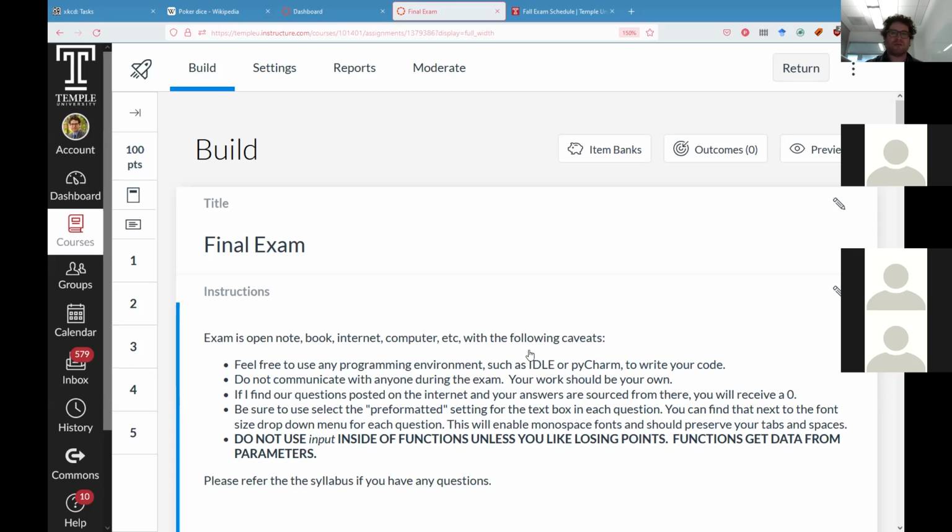Yes, you'll be able to test your code. Feel free to use any programming environment, such as Idle or PyCharm, to write your code. In fact, I'll be providing you with sample input and output files for a lot of the file reading problems. I don't care where the citation is. I just care that it's there.